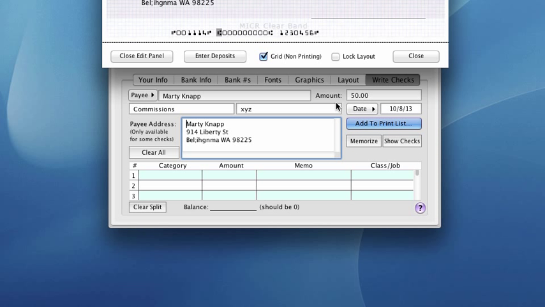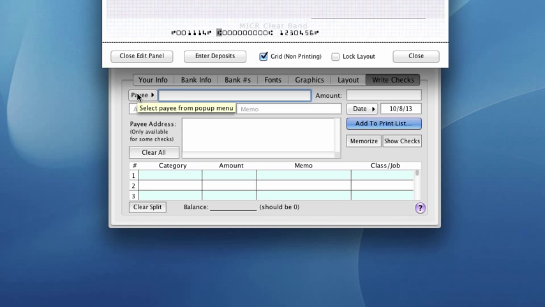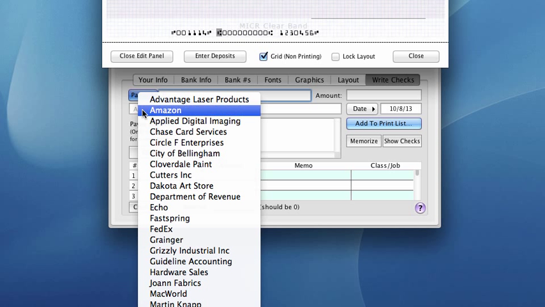Okay. Now this hasn't been entered into a check yet. To do that, you have to, of course, click the Add to Print List. But just to show you how this works, we'll clear the screen. Now there's actually three ways to recall a payee for use. You can select the name from the pop-up menu here.